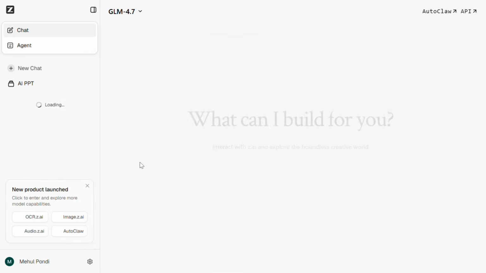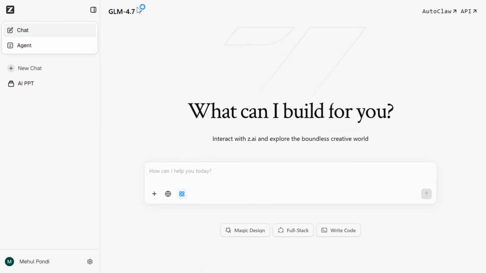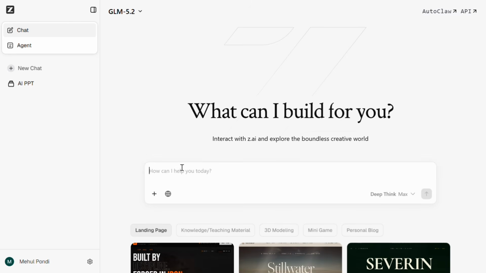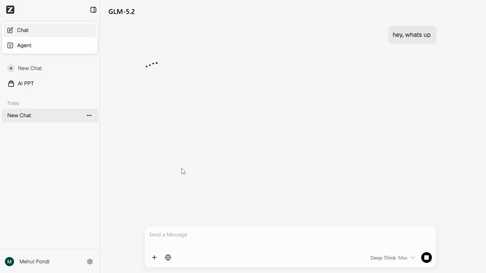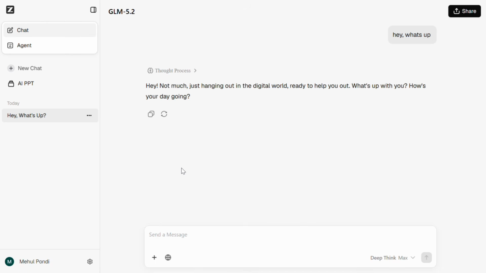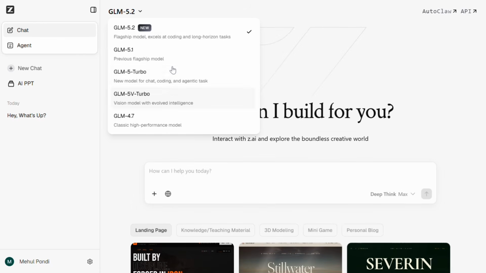Let me try out something chatting with it. As you can see, 5.2 is new. Hey, what's up? Let's try talking to the new model. I think right now as the model is released, the traffic is quite low, so we can talk to it, else there would be some huge traffic that we won't be able to cater out. Hey, not much hanging around the digital world. So it's GLM 5.2 talking to us. You can change the model from here, go to the chat section and change the model here. GLM 5.2 flagship model excels at coding and long horizon tasks, is live now.